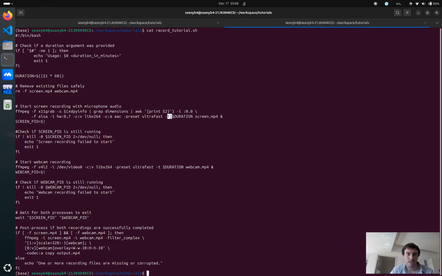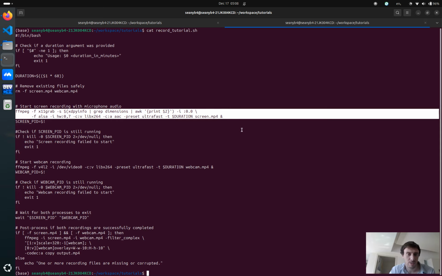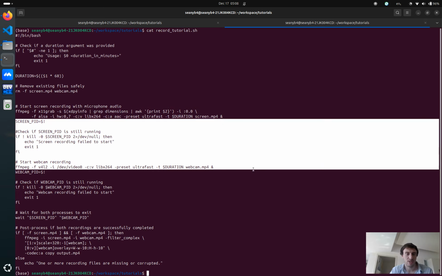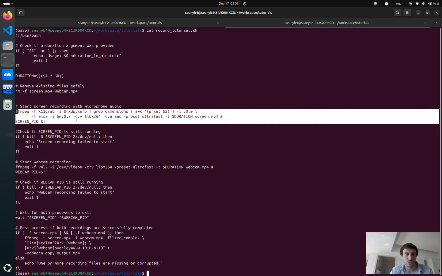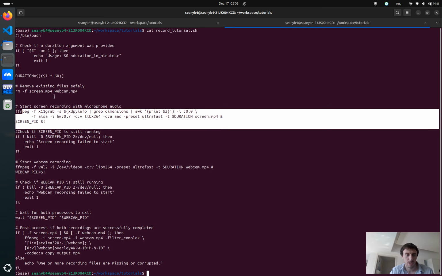And finally, we're setting the time that we're going to record for with this -t flag, and we're using our duration variable that we created up here and that the user provided as that command line argument. Then we'll tell them the name of the file that we want to output, and finally this ampersand symbol is going to tell our operating system to run this ffmpeg command in the background so that we can continue executing other commands without waiting for this to finish. We want to start this command to run at basically the same time as this first command.